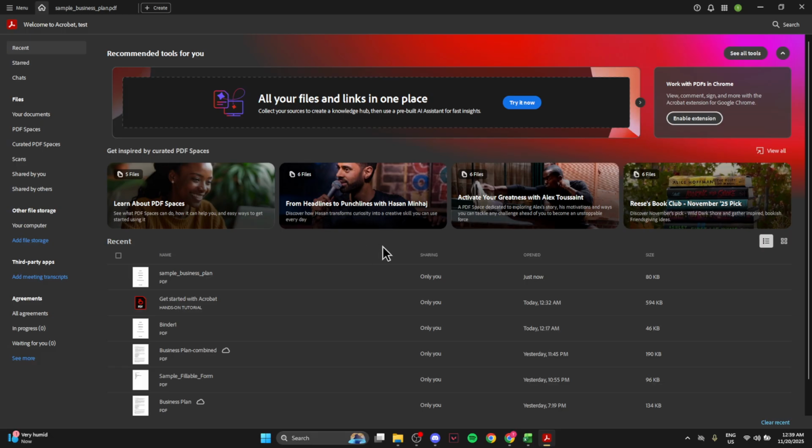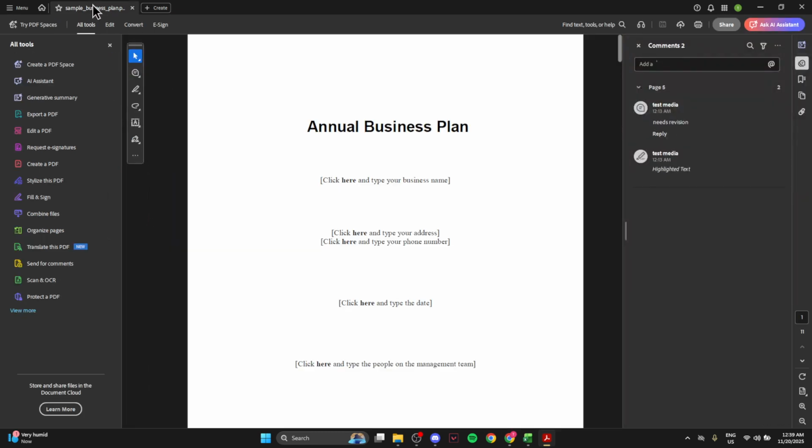First, let's start by launching Adobe Acrobat on your computer. If you haven't installed it yet, make sure you have the software ready, as this will be the main tool we use today. Once Adobe Acrobat is up and running, the next step is to open the particular PDF file you want to make searchable. Navigate through your files, find the PDF, and simply open it within Adobe Acrobat.